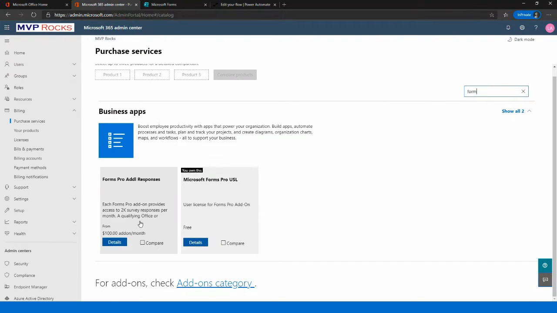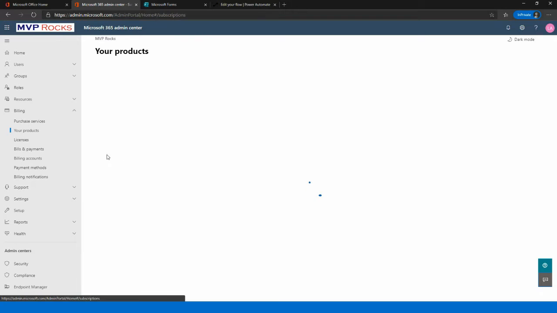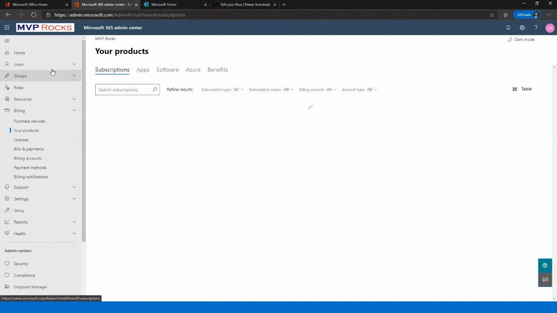So the price may vary with the survey you do with the organization, but for Forms Pro, it's a basic plan and it's free of cost. If you want to assign a license of Forms Pro, first you need to add it into your tenant. The one I did is over here. I have already assigned the license of Forms Pro in my organization.